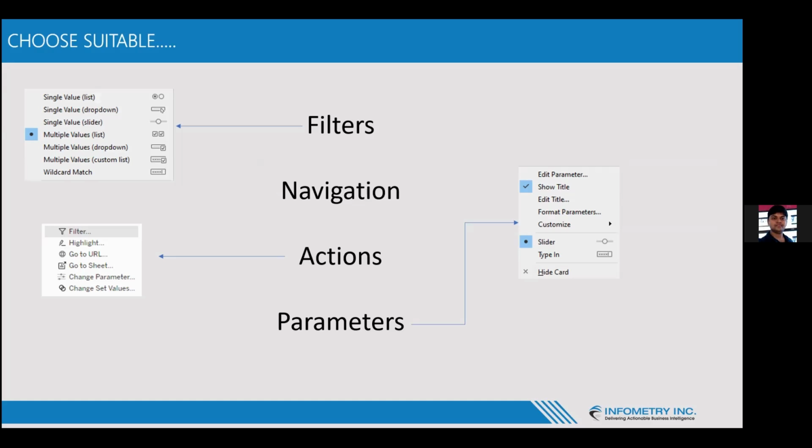If you see that image, there are different kinds of actions available. We will be choosing the correct one at the correct place.